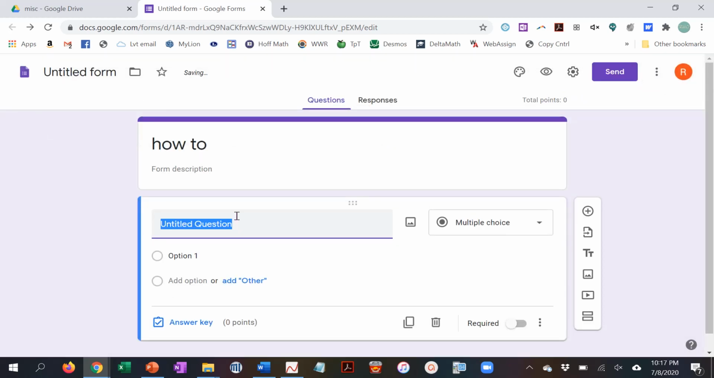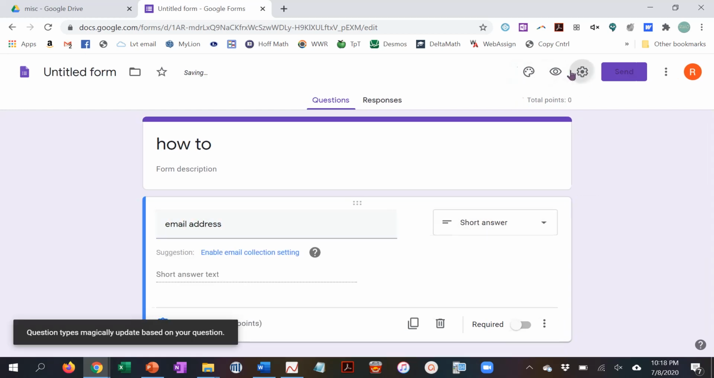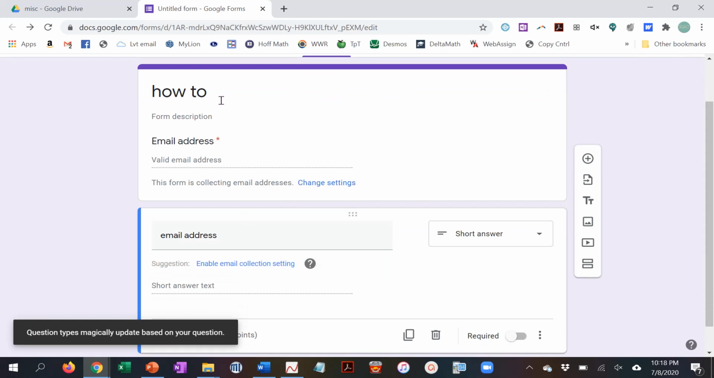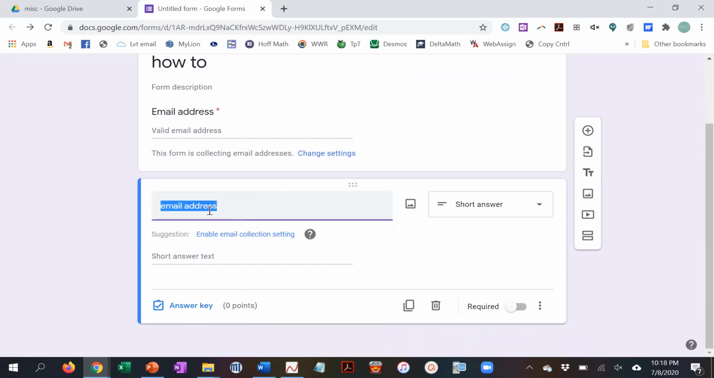And you're going to want to make sure that you ask for their email address. This can also be under a setting here under collect email addresses. So actually that'll be up there next to the title. So I don't really need to type a separate question.